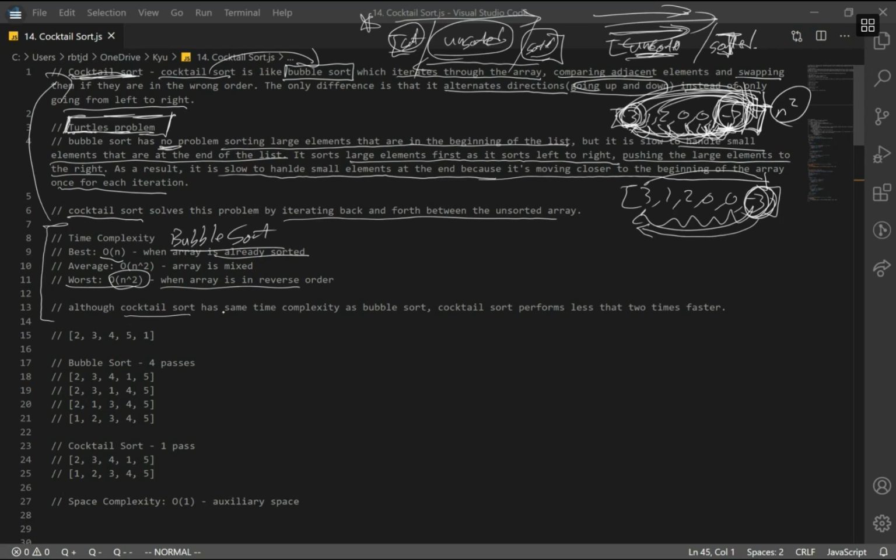Although cocktail sort has the same time complexity as bubble sort, cocktail sort performs less than 2 times better. So less than 2 times better, something in between here. So it might be 1.9, we don't know. It depends on the input. And that's illustrated over here. Why might cocktail sort be better?